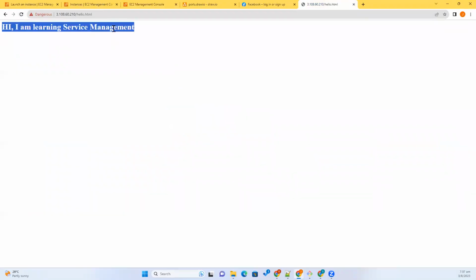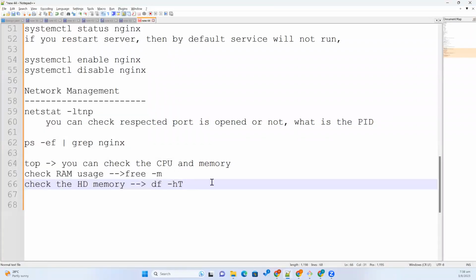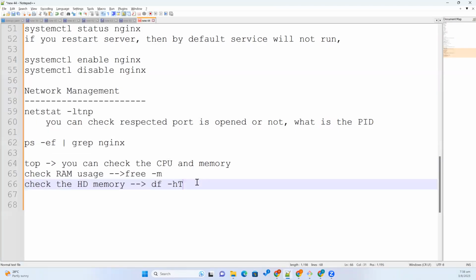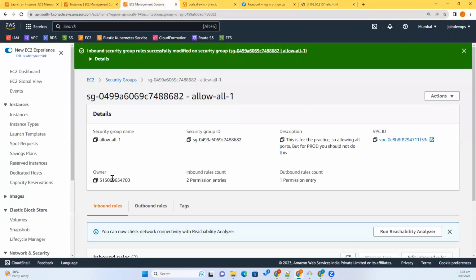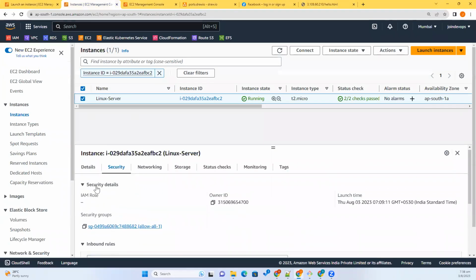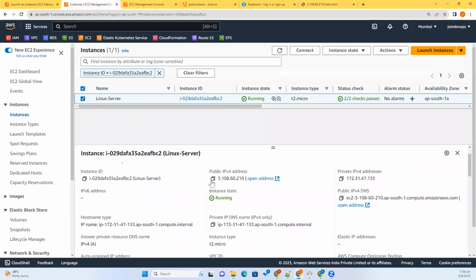Okay, you can see. This is how you have to troubleshoot through network management and some memory commands. You don't need to understand network management very deeply, because this is not a data center, this is the cloud. Everything will be taken care of by the cloud providers. Every server will have a public IP address and a private IP address. The private IP address is the internal one.